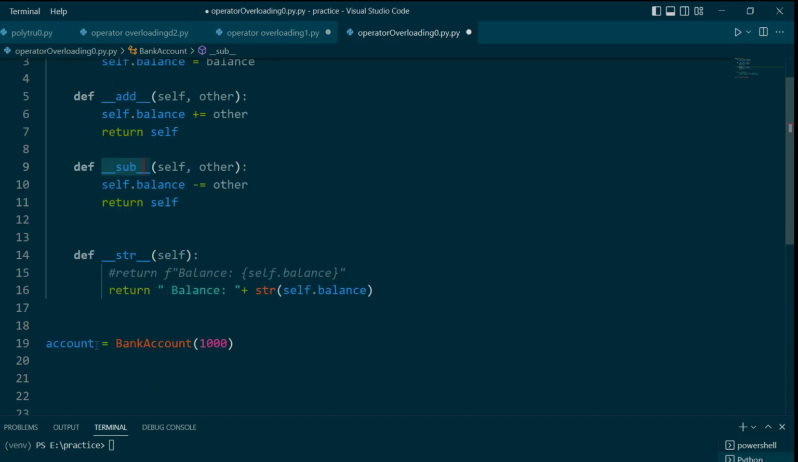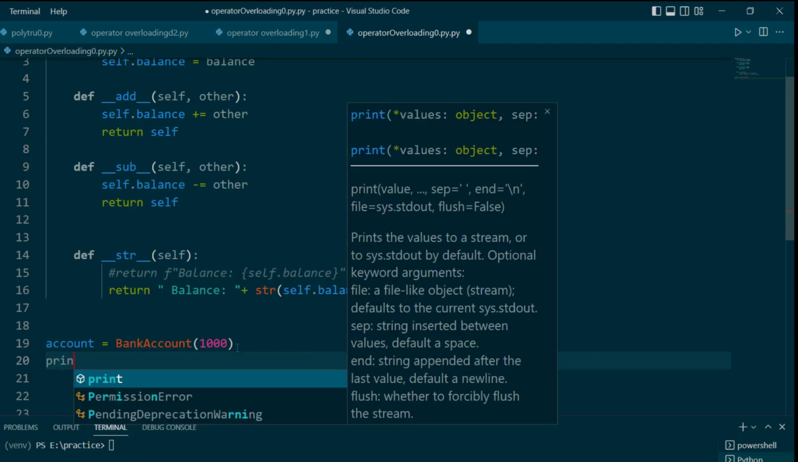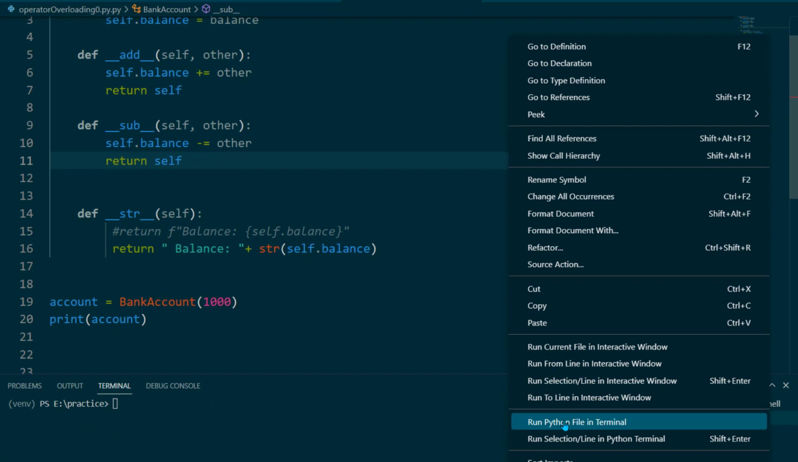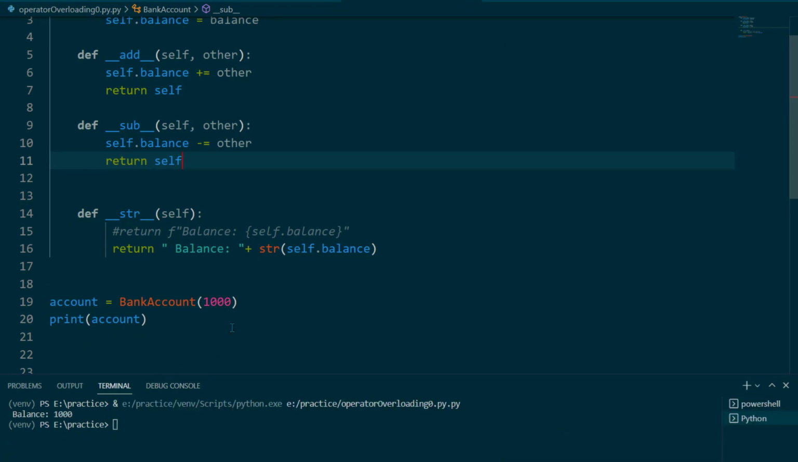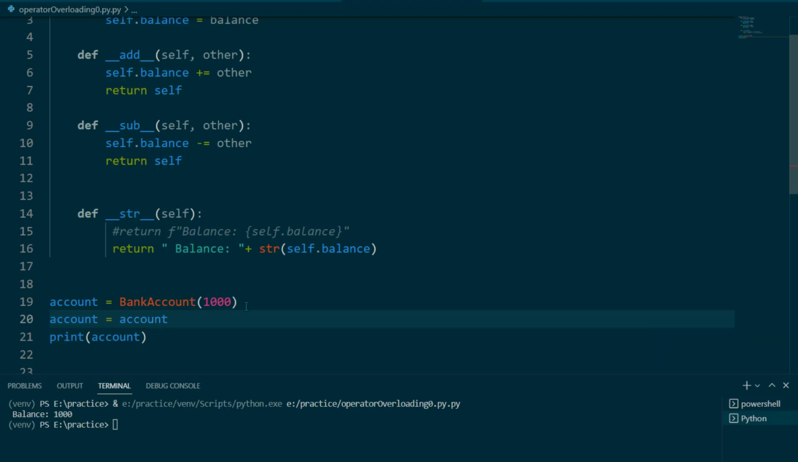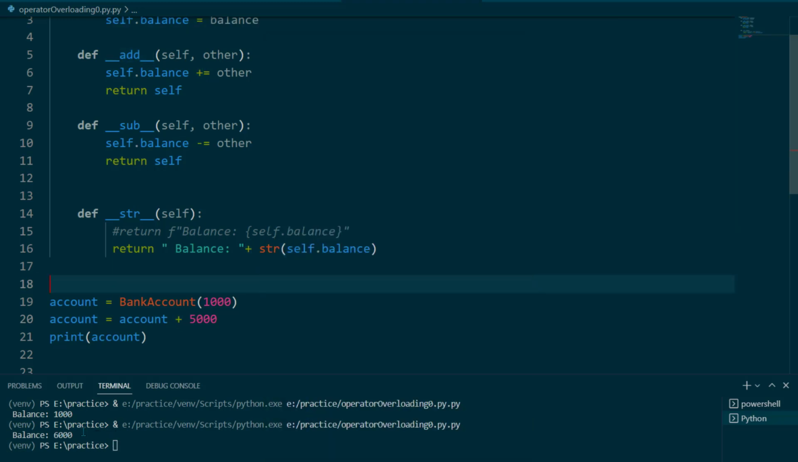Now we have created the object of this bank account class and initialized the balance as 1000. Now if we print this account, we can see it will print 1000. Okay, that is the thing. But let's add some value. So now let's add account plus 5000. So now what will happen? See, now this plus will call this overloaded method, and if we run this, it will print 6000.